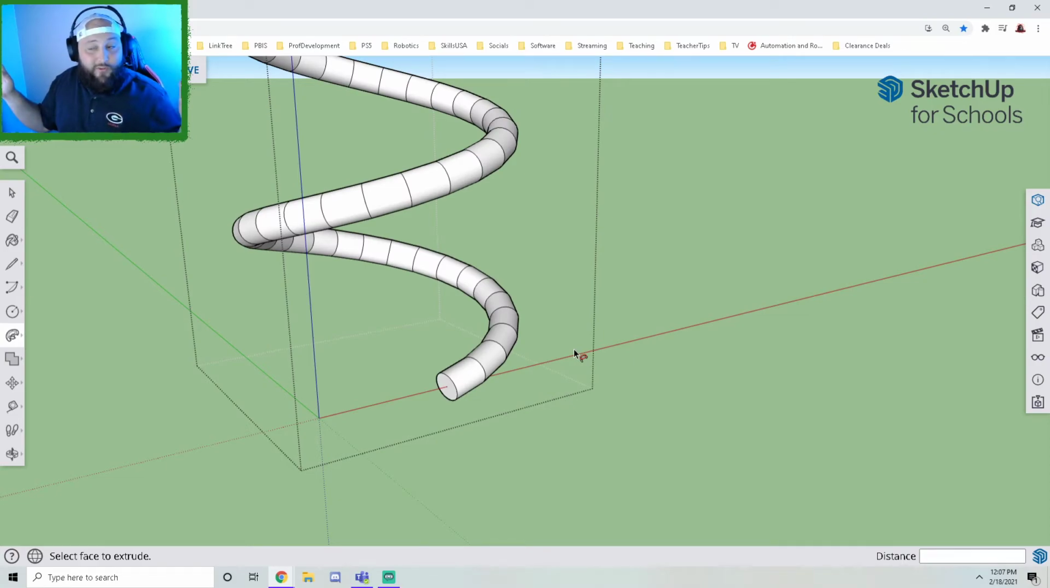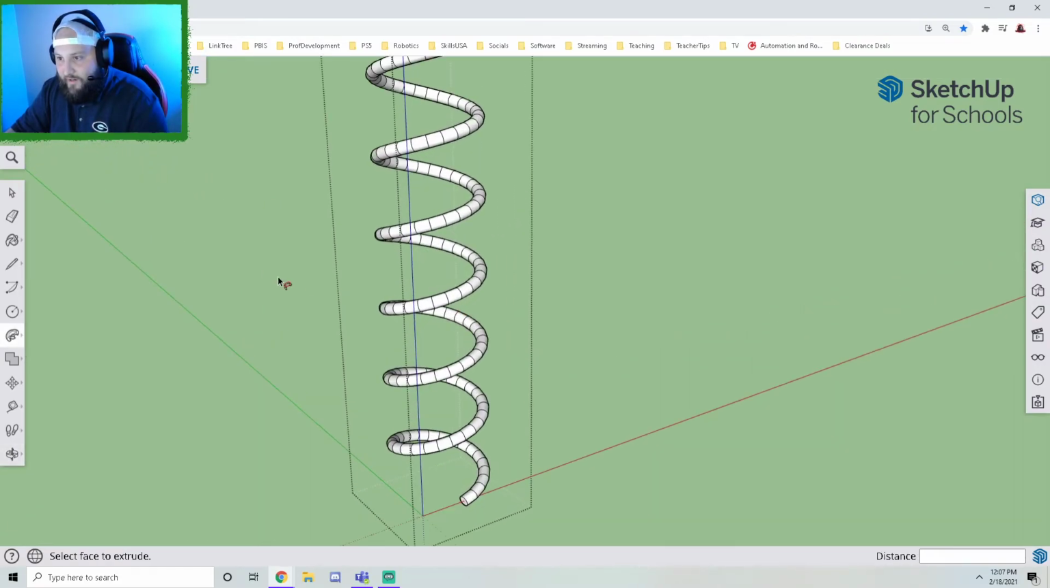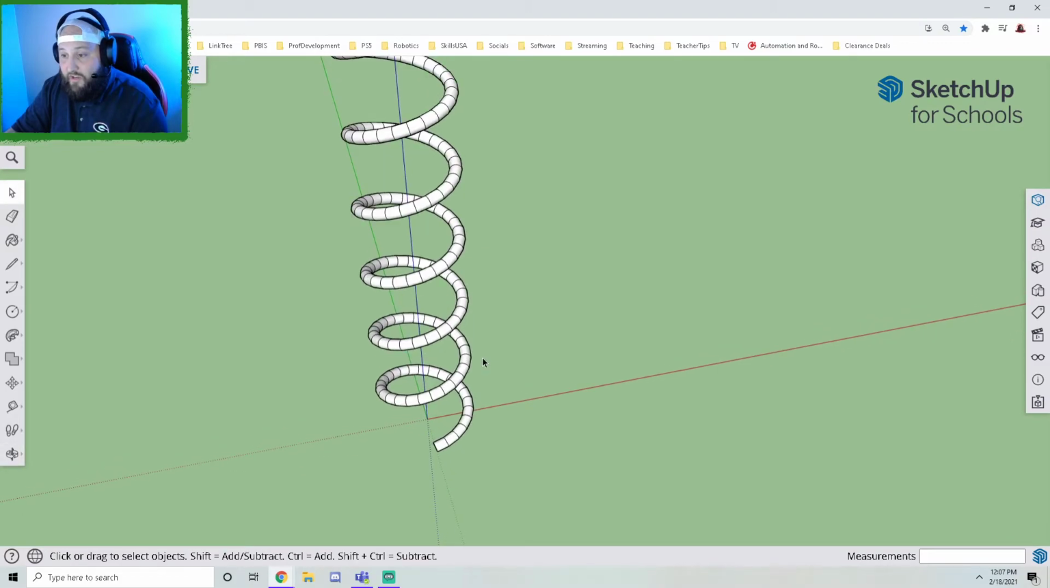Notice my computer is super frozen because it's going to take a minute. A little worried about y'all's school computers at this moment, but just be patient. It's going to take a minute to run that Follow Me. Alright, so as y'all can see here, we now have our spring. It's a pretty cool looking spring.